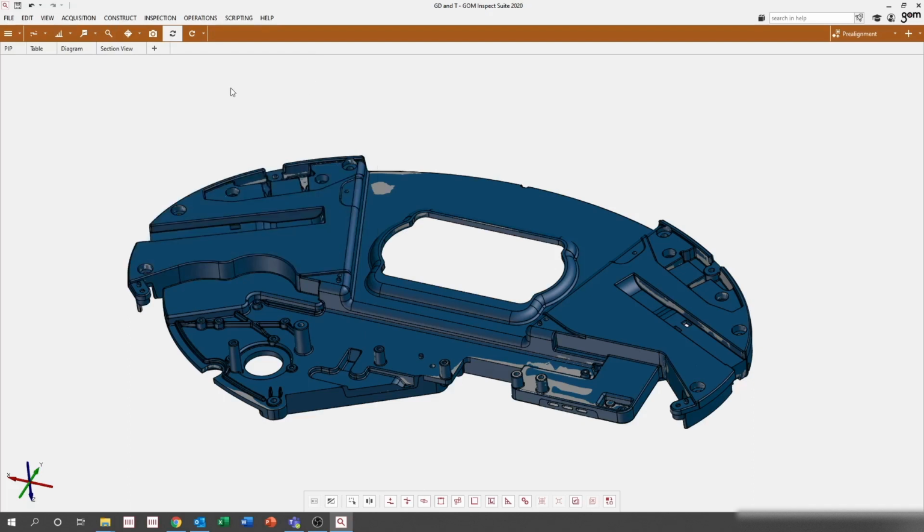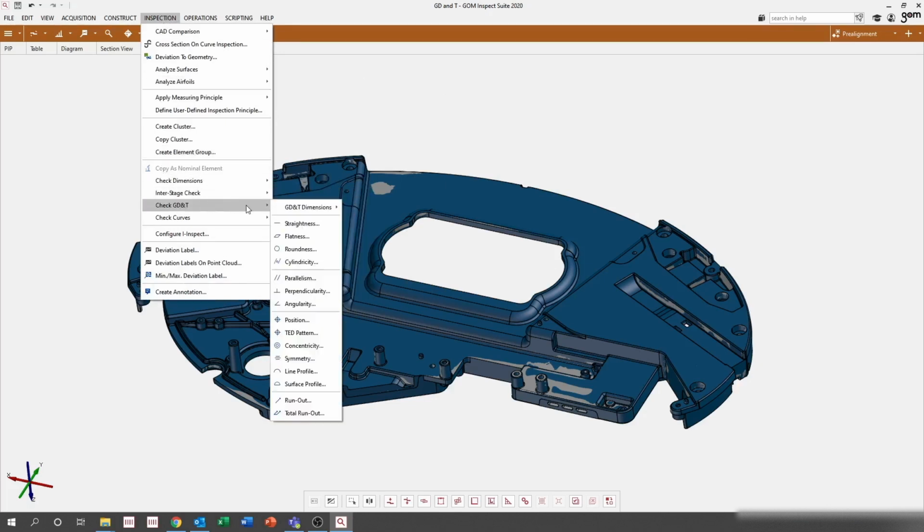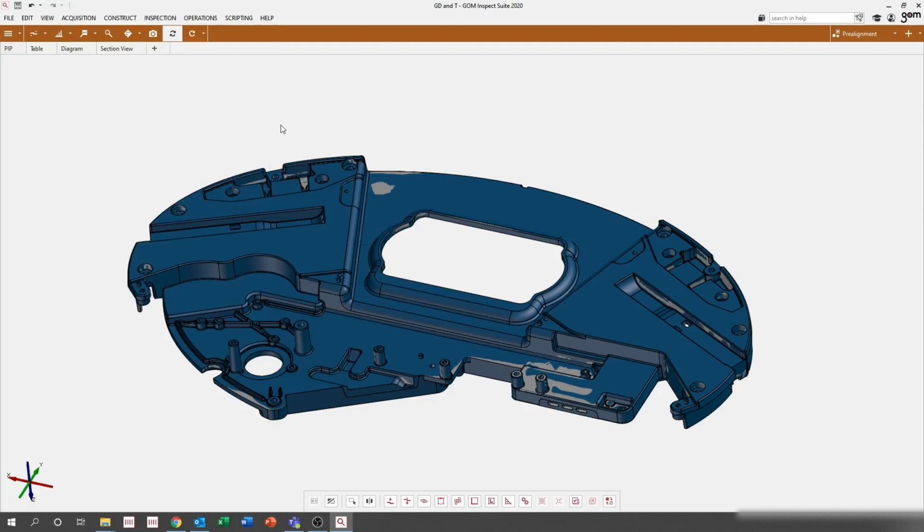Finally, the last place to locate GD&T inspection is in the drop-down menu located at the top of the software. Clicking on inspection and then hovering over check GD&T, you'll see a similar menu that we've already seen before, a full list of potential GD&T inspection. Now that we've covered where you can create GD&T inspection, let's move on to creating some.